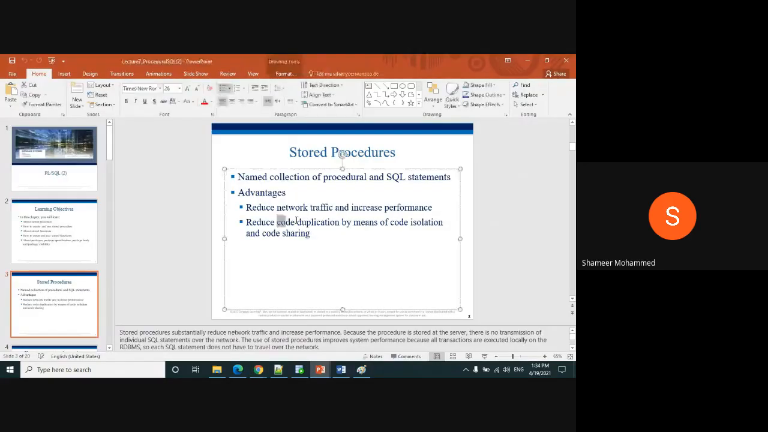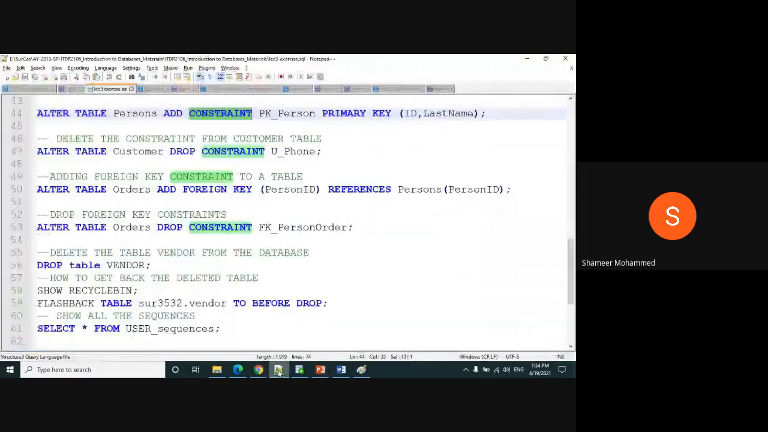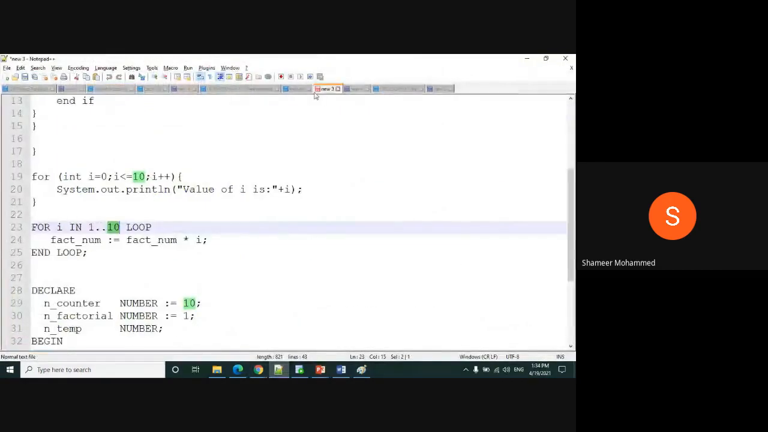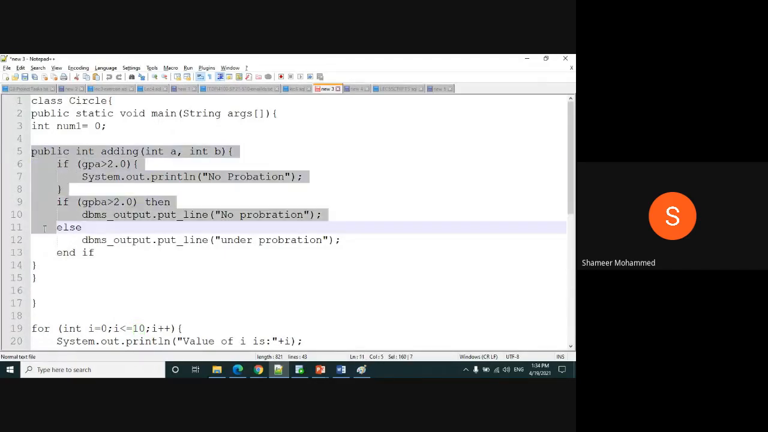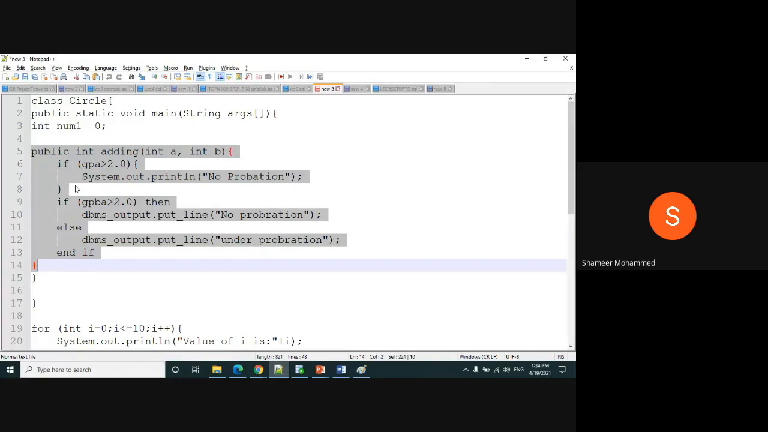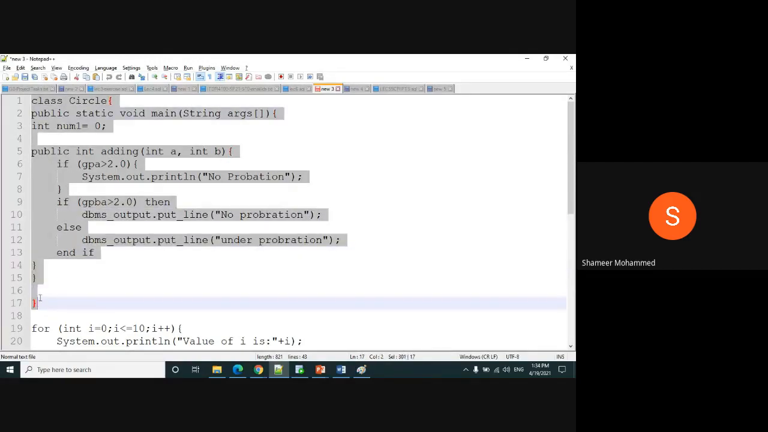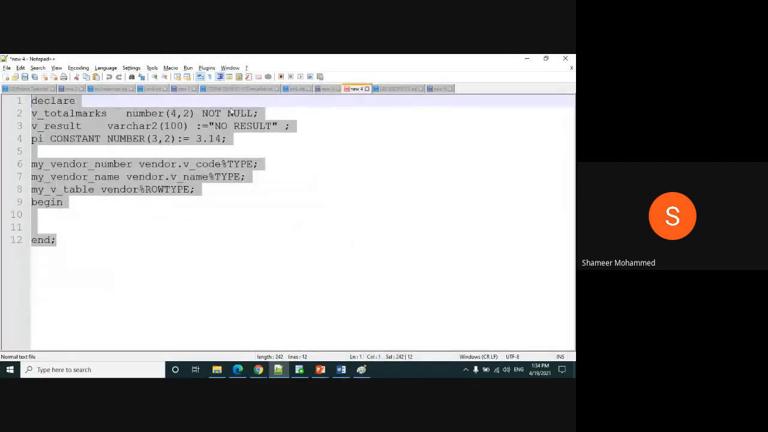Reduce the code duplication and reduce the network traffic, and it will increase the performance. So as I gave you here some example like this, suppose you have a class. So from the class, we can access these functions. How many number of times you want, you can access.